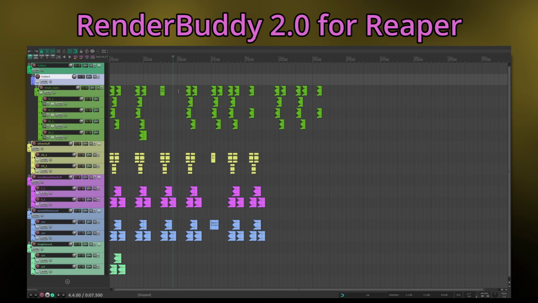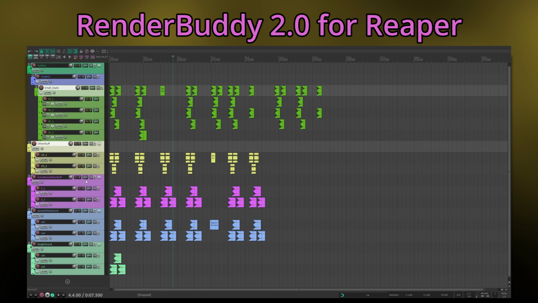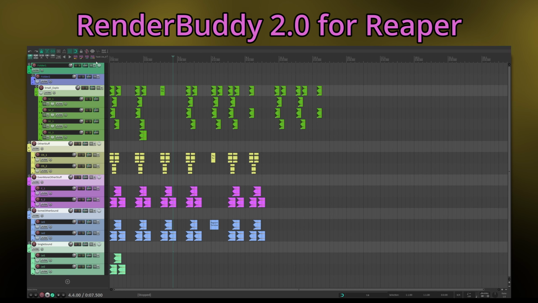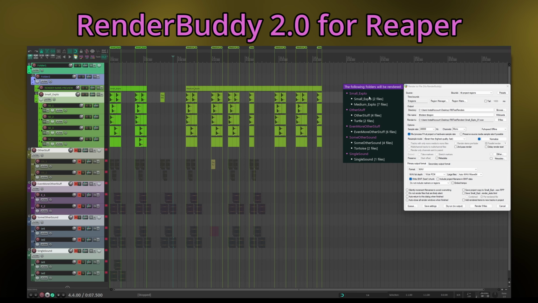Naturally, RenderBuddy is also capable of rendering multiple folders. To do so, we can make sure no items are selected, then select the folders we want to render and simply click the RenderBuddy icon. The render info window will now list all folders and the files which are going to be rendered in sequence.